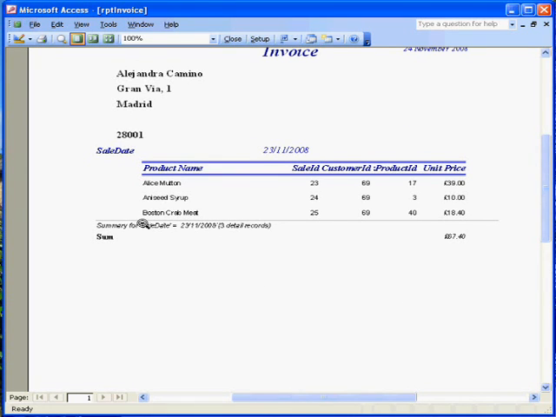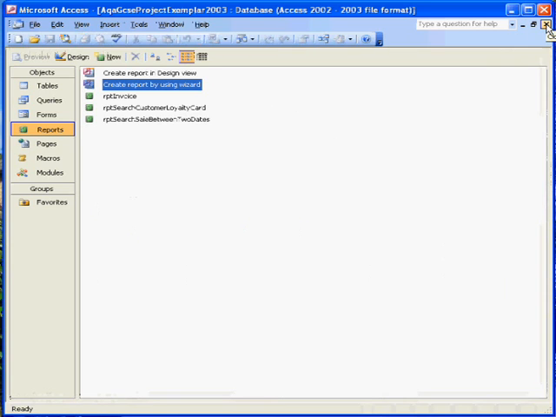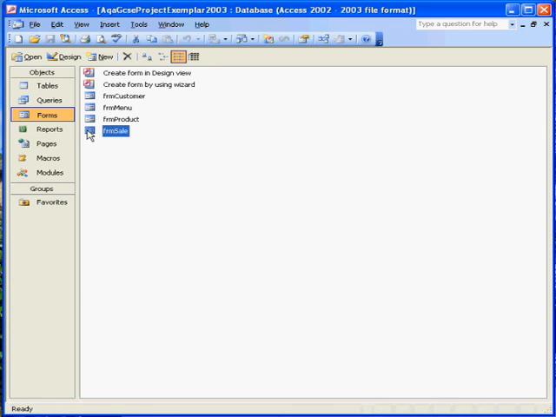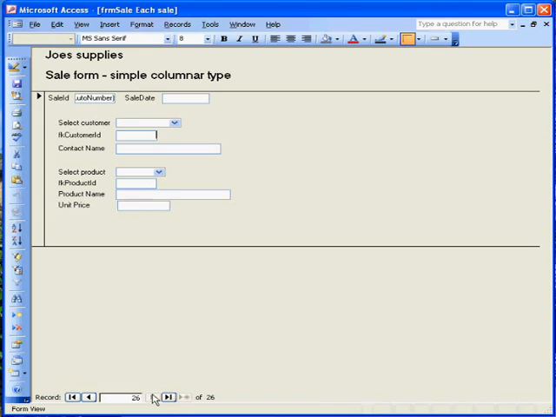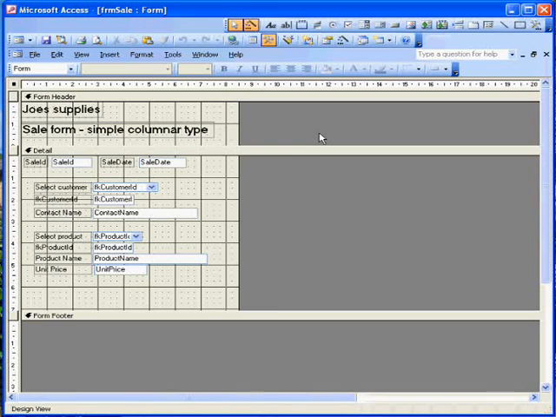And I will stop at that point. So you'd customize that according to the particular requirements that you have. Now, having made the invoice, we now need to make that invoice open from the form. So open the sale form so that when we're looking at a particular record like this one, or making a sale, we can have that report open.